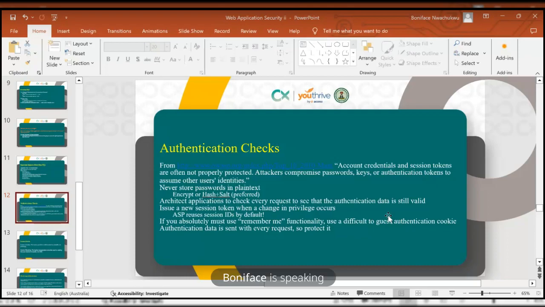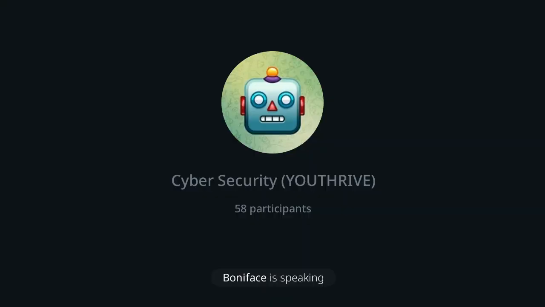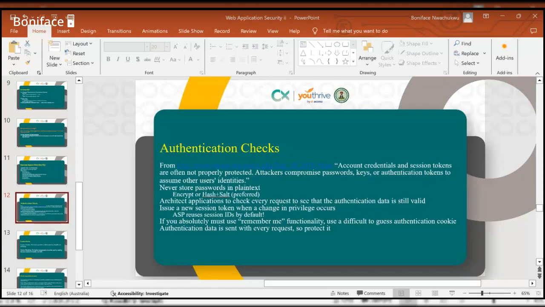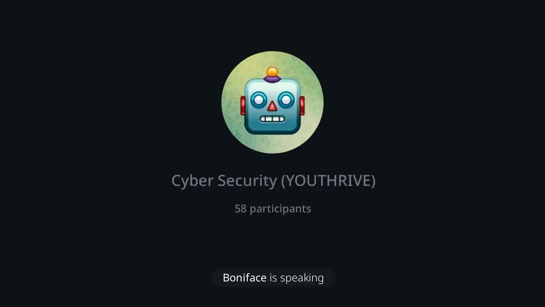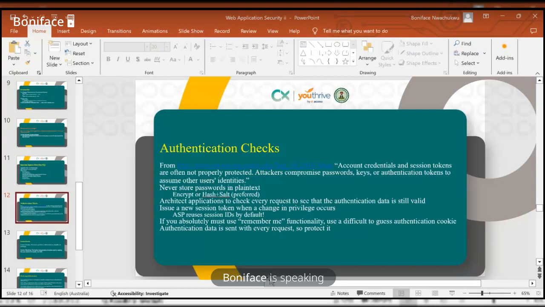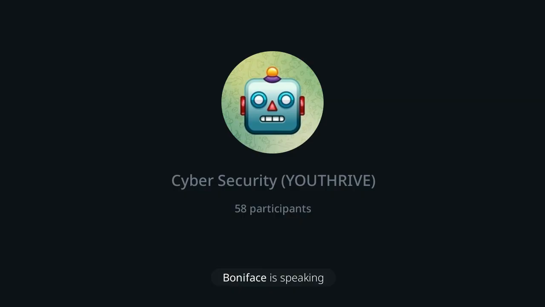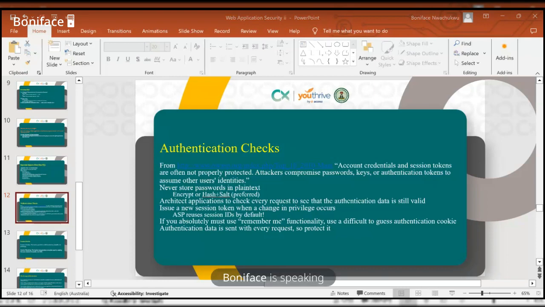Okay, as per the OWASP Top 10, we are going to stop here. While we stop here, I will introduce you to the TryHackMe platform. Let me stop here.